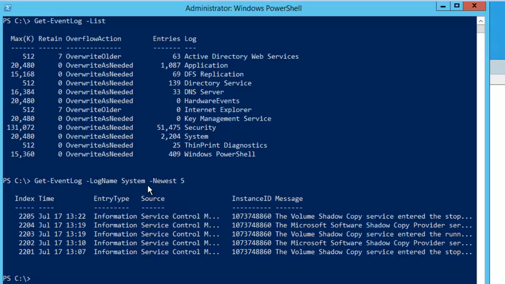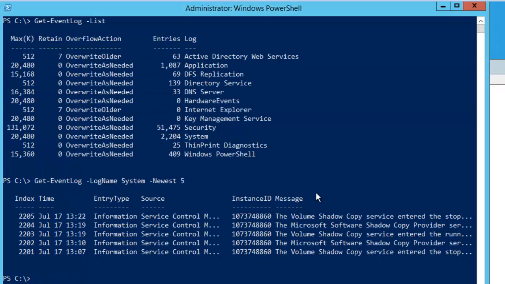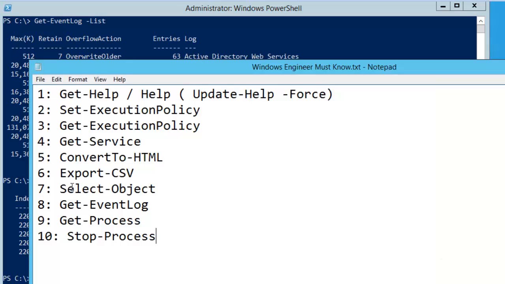Okay, this is how you can work with the cmdlets of PowerShell. This is another command which is going to help you a lot in getting information from the events. You can also use Select-Object if you want to look at any specific section. So this is also done. We know how to run the event log.